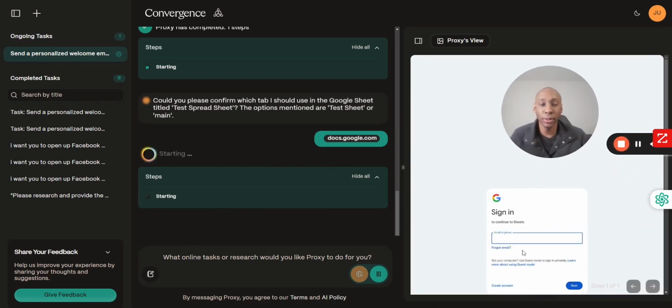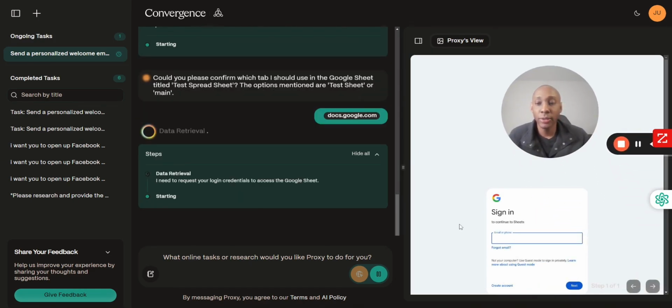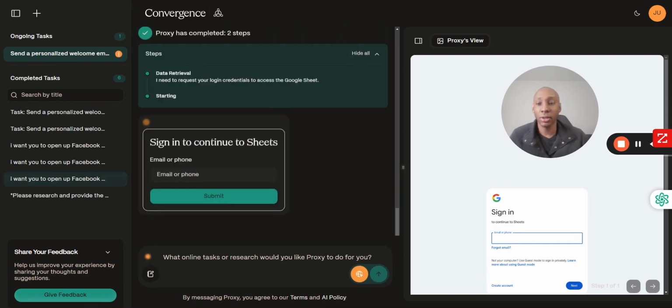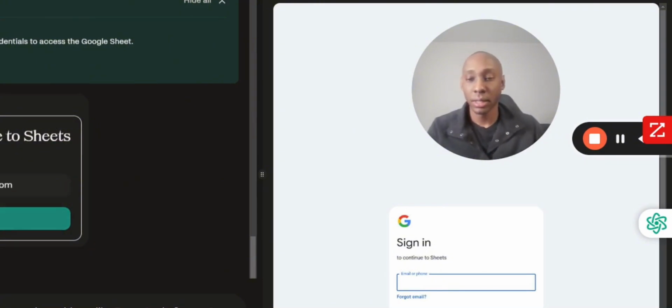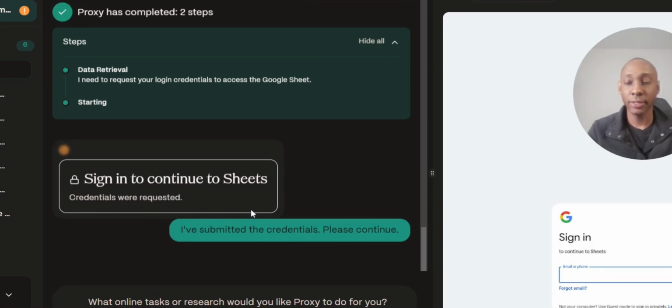All right, perfect. So it is asking what my username is, which is perfect. We want that because obviously it has to log in. So let me do that. And then I would imagine it wants my password. Let's see how long it takes.